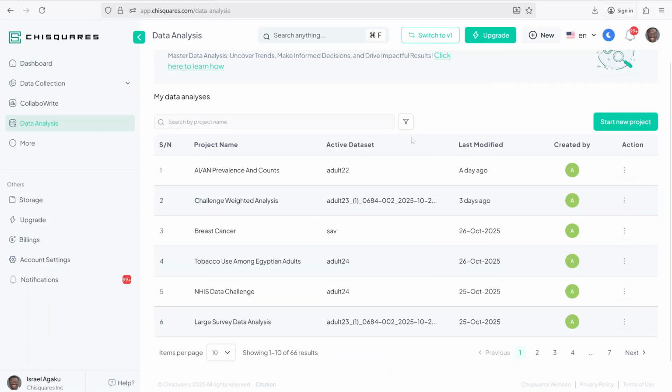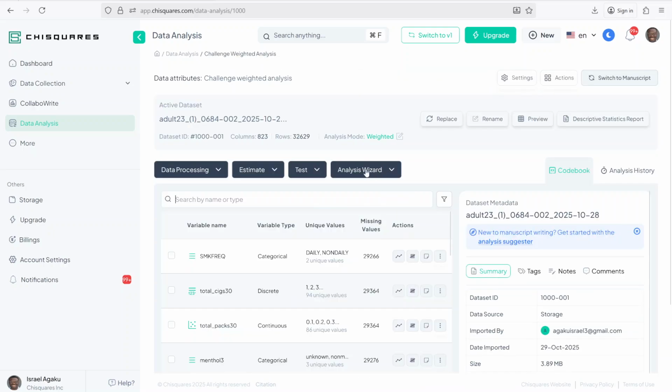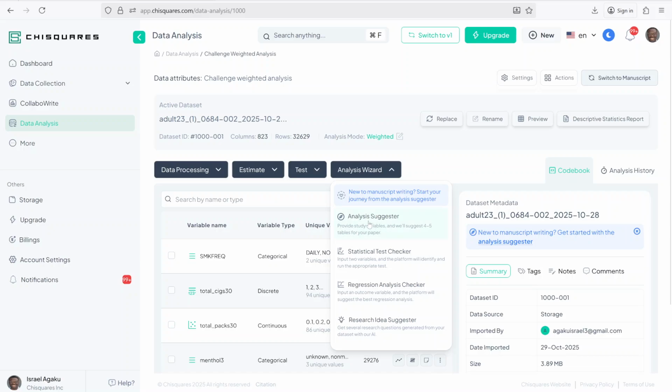We'll go over here and go to our project, then go to Analysis Wizard and come to Analysis Suggester. That's where we'll create our analysis plan. In this research question, we are trying to do a case study. We're looking at the relationship between living in a rural area and the likelihood of using tobacco products. So the research question is: is there an association between rural or urban status and current use of diverse tobacco products?